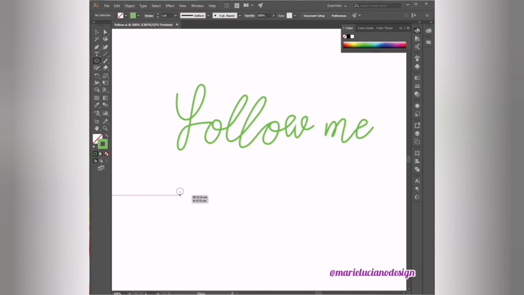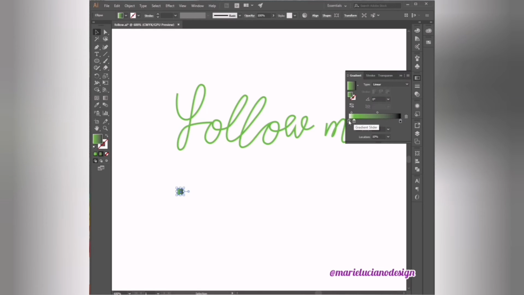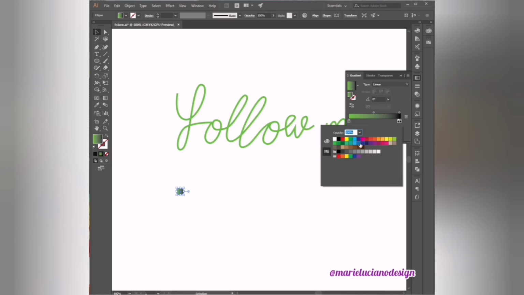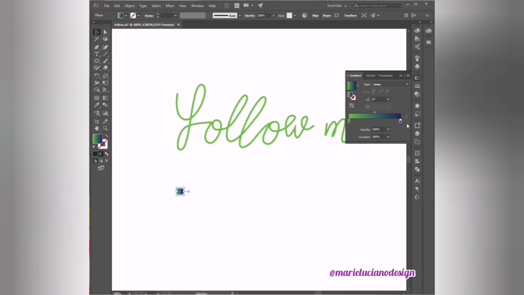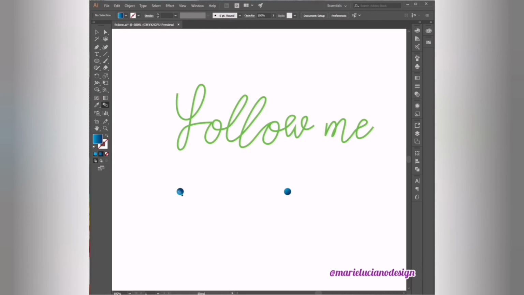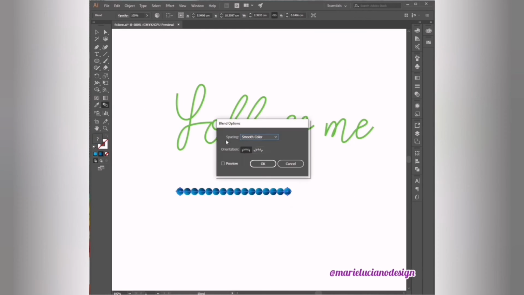Now let's use the ellipse tool to create a circle. We're gonna change the stroke to none and the fill to the gradient that we want. In my case, I'm gonna use a light blue and a dark blue. And I'm gonna change the angle here. Then I'm gonna make a dragged copy and invert the gradient. Then I'm gonna select both of them.